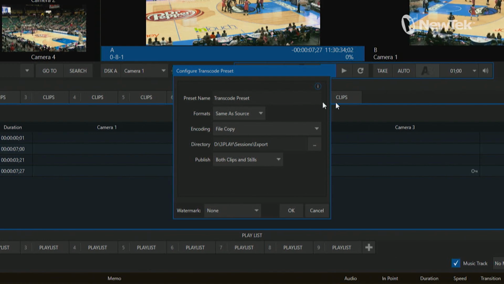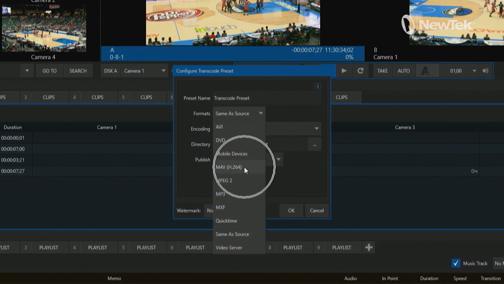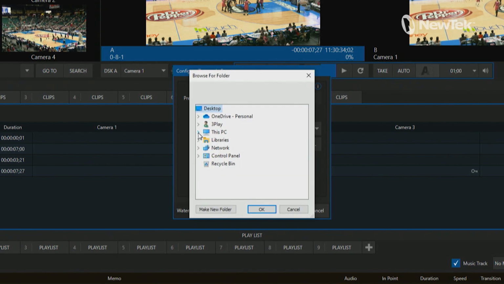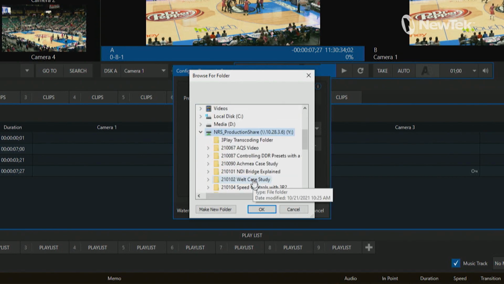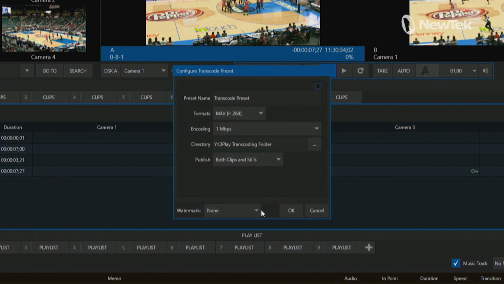Okay, so for this one I can say the preset name here. We're going to leave that transcode preset. I'm going to go to file format and I'm going to select this H.264, leave it as encoding 1 megabyte per second. In the directory, let me send that to my network attached drive, which I have over here, and I've already made that folder called 3Play transcoding folder. Hit OK there. All right, now this will publish either clips and stills that I want to add in here.